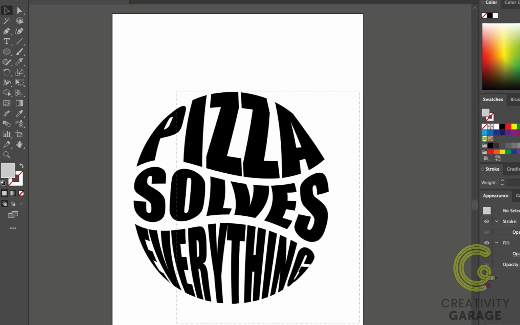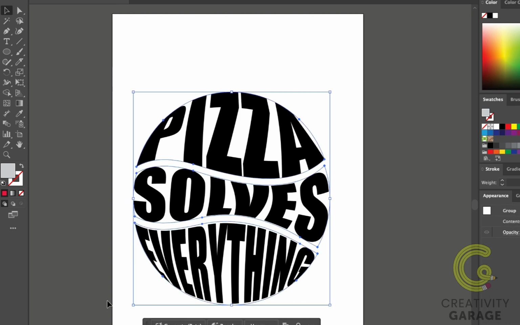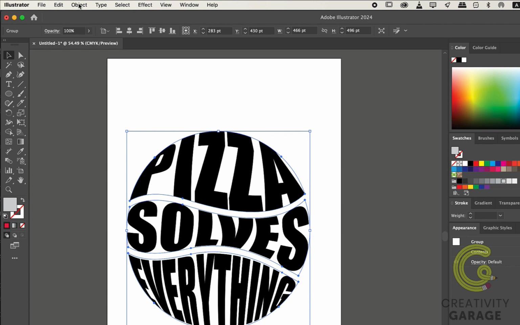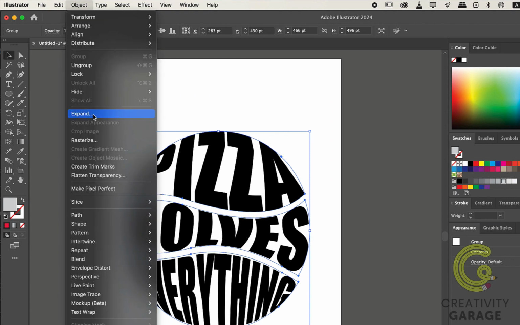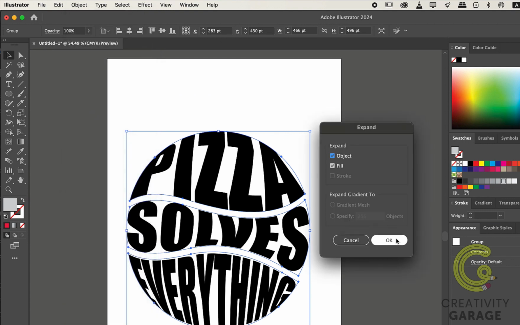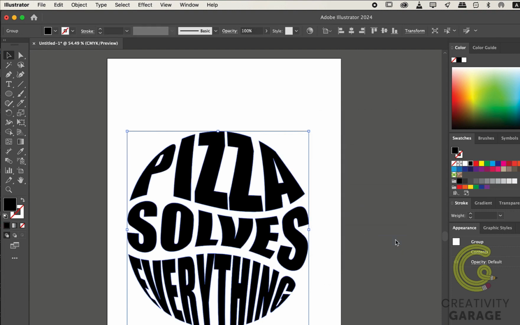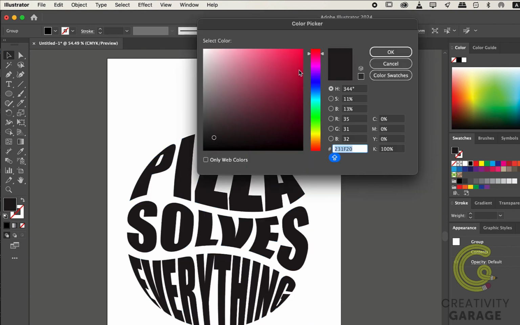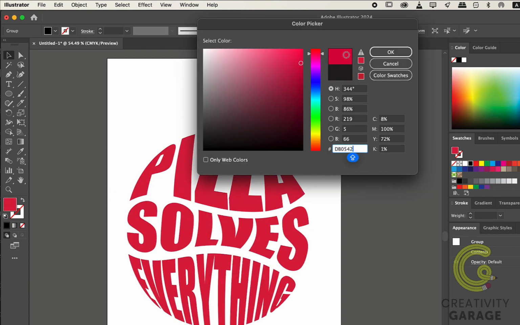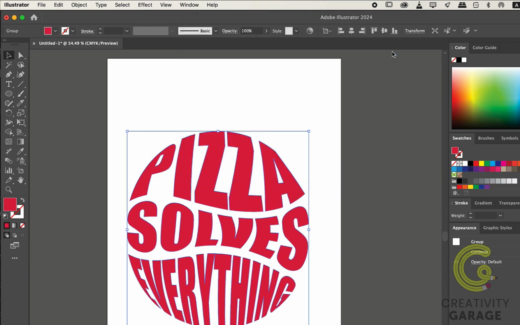So select the whole circle and hit Command G on a Mac or Control G on a PC to group the three pieces. With the text selected, go to Object and hit Expand once again. And hit OK when you see the pop-up menu. Now I'm going to change the color of the text to a different color. So let's pick red.